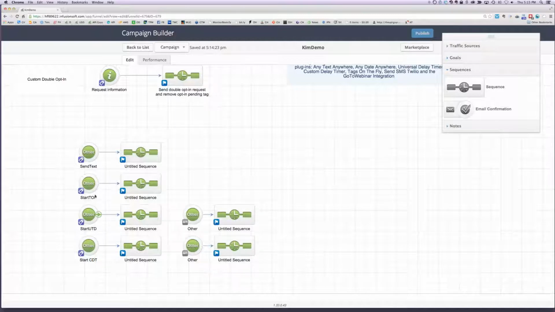Send text, we'll get to that. All right, so this is one. This is called custom delay timer. The reason that you would use custom delay timer is, for me, I don't know about you, but I very often have cases where I want to pause the campaign to allow something to happen, but I don't want to wait the entire 15 minutes.